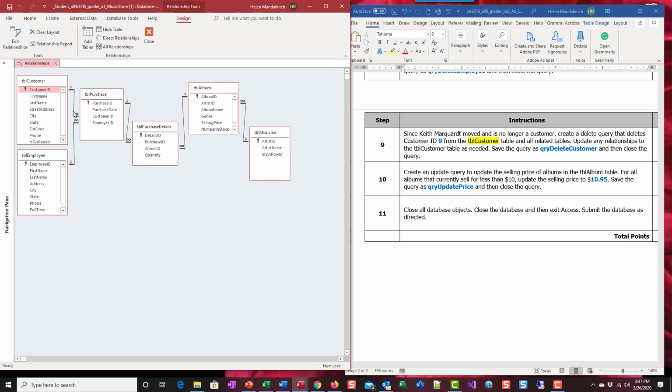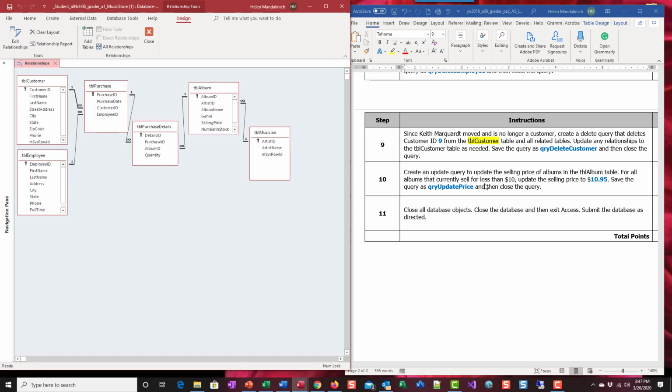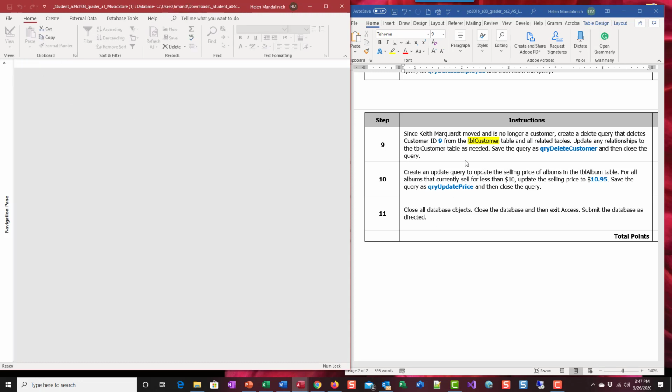The customer table only has one relationship, and that's to purchase. So if I come in to that connection and say cascade related records, it will delete on down the path. Okay, so we're going to do OK for that. We're going to save it, close out of my relationship, and then we're going to build our query. So we're going to build it the same way.